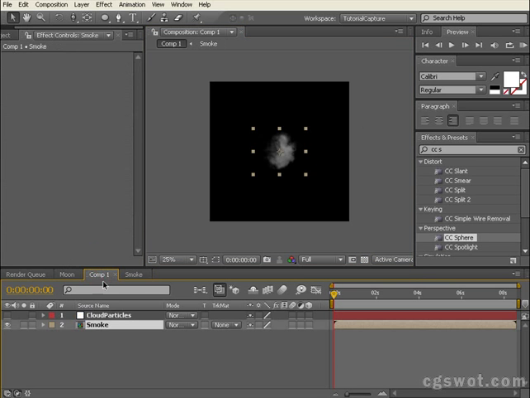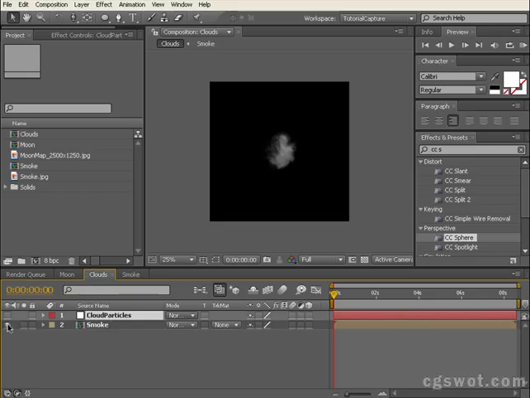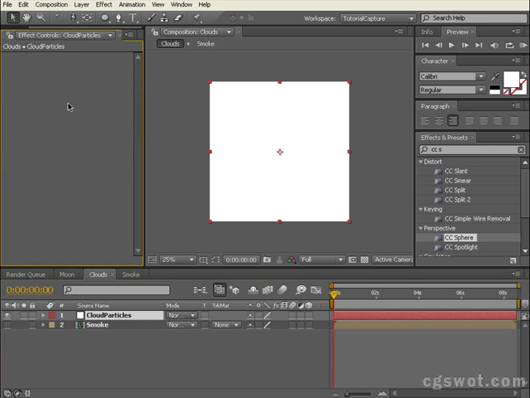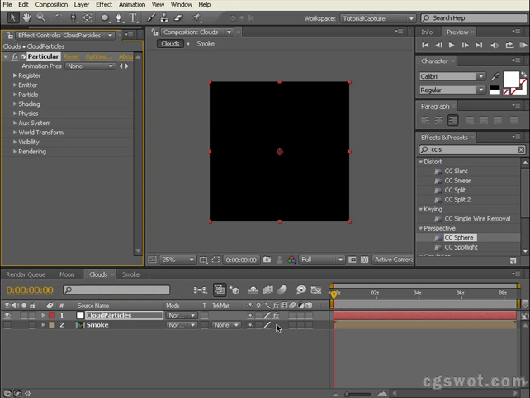So let's go back to our particles now. We might just rename this. At the moment it's called Comp 1. We'll highlight it in the project window here, hit enter, and call it clouds. And what we can do now is highlight our clouds. We'll hide our smoke element. It doesn't need to be visible. And we'll unhide our cloud particles. And in the effects, let's bring up Trapcode Particular.